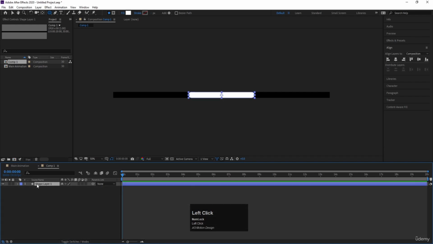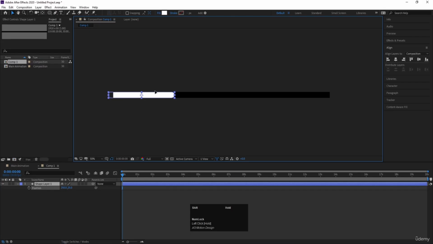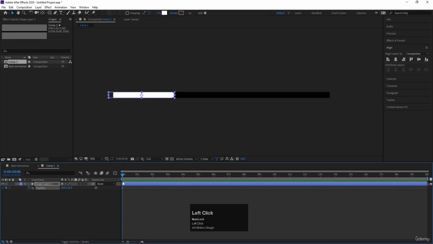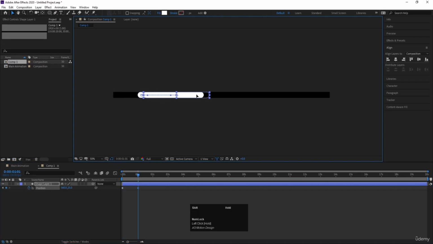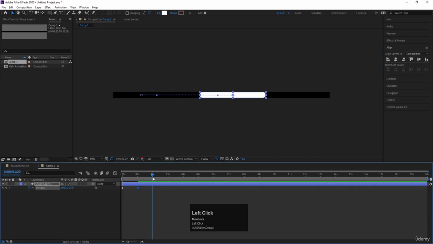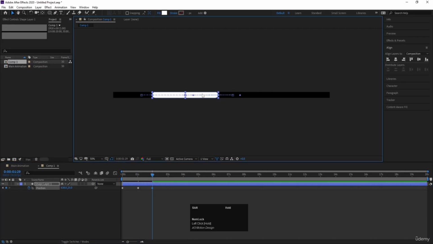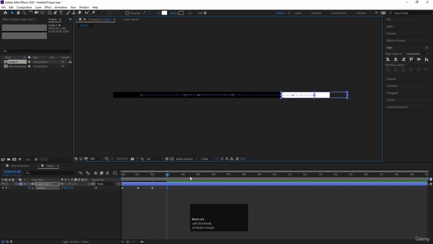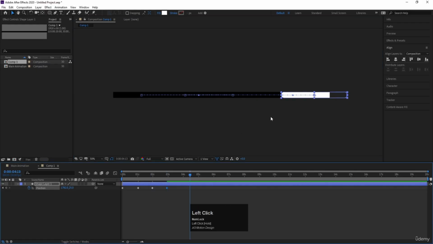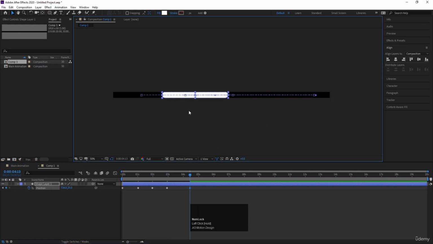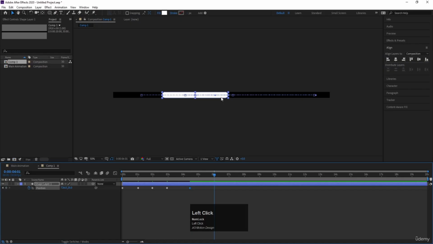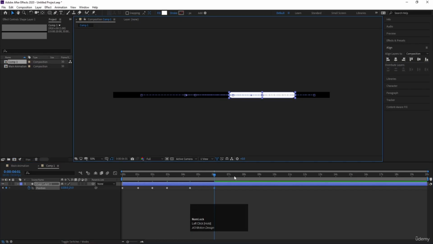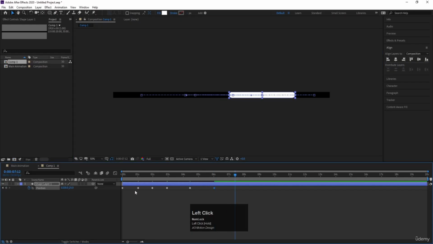And now I'm going to select this, press P for position and press V, and let's move this initially over here. Create one keyframe, go to 1 second, let's move this from here to here. Go to around 2 seconds, move this from here to here. Go to 3 seconds, move this completely over here. Go to somewhere around 4.5 seconds and we'll move this again over here. Go to 6 seconds, move this over here, and go to 7 seconds or somewhere around over here.